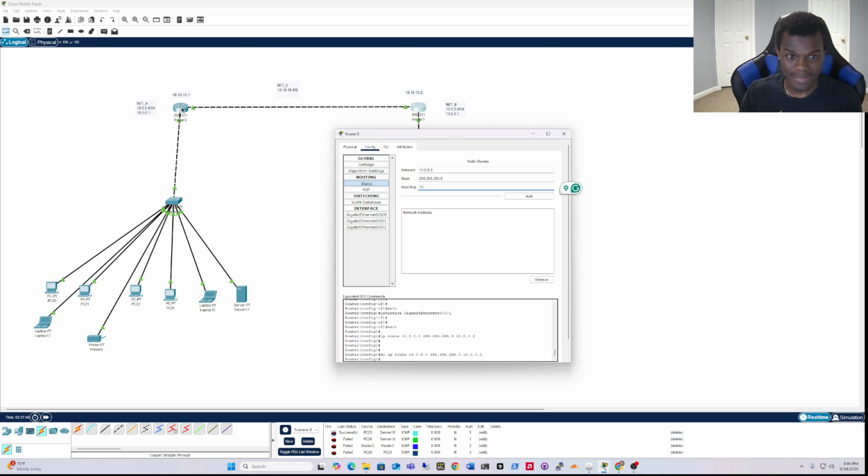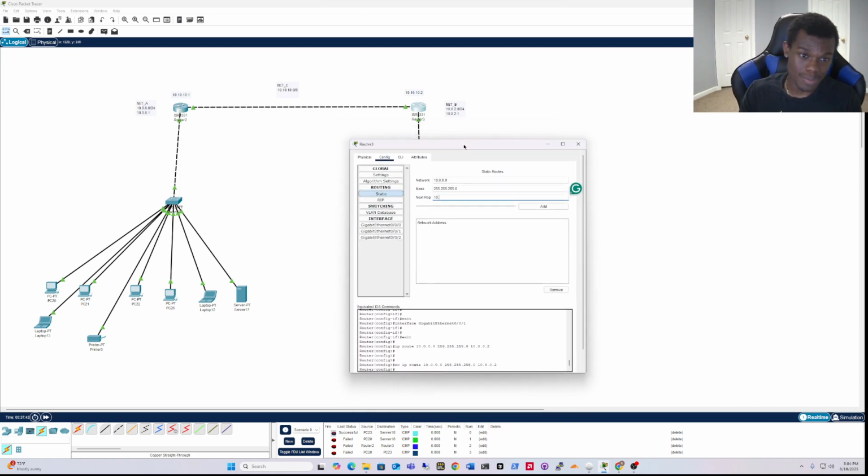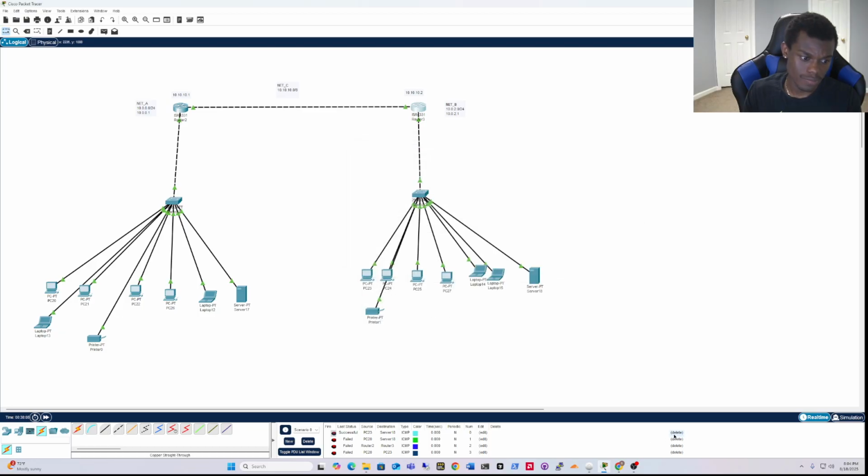So basically, if we're in network B and we want to reach network A, we first need to go through network C to reach network A. So that's what we're telling it. It was weird. So 10.10.10.1. Now, let me remove these. We're cooking with fire.